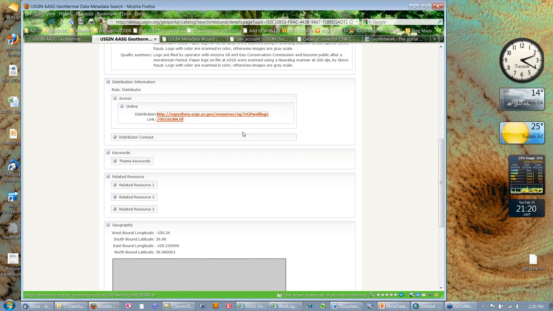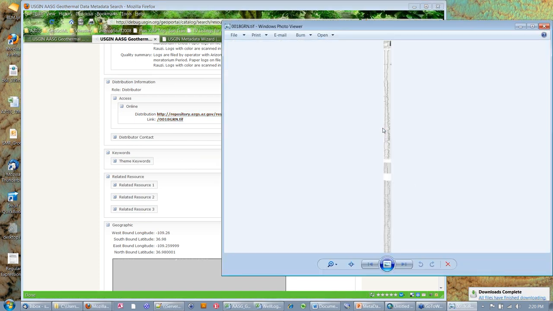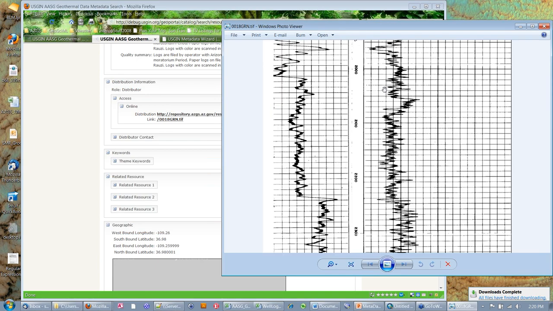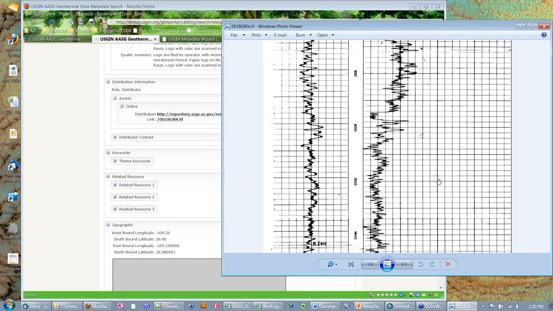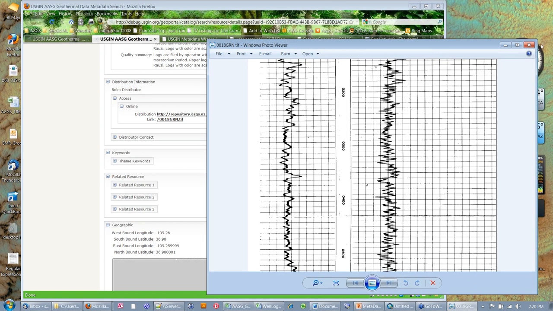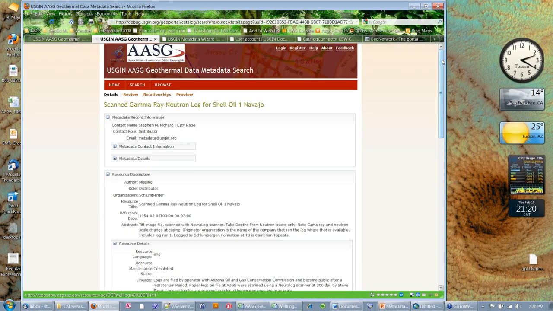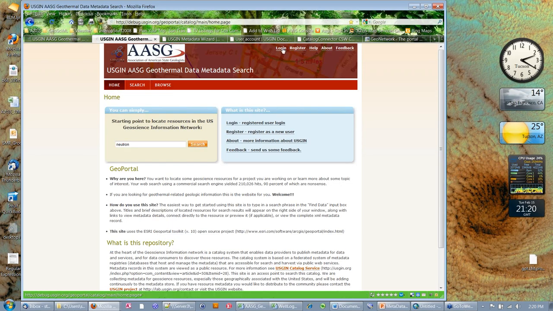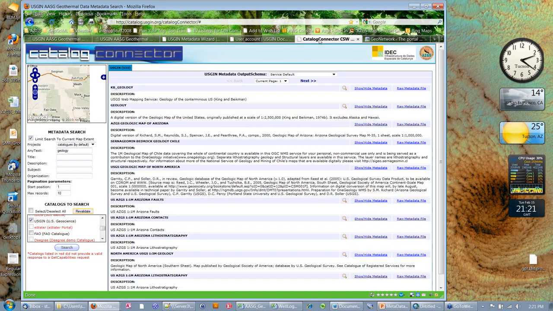It comes in as a TIFF file. This is a scanned well log, the resource that this record describes. And there it is. You could save this out and do other things with it if you wanted. This also has a user interface for putting in metadata records and doing some editing. I won't talk about that so much. I mostly wanted to focus on the search functions here.